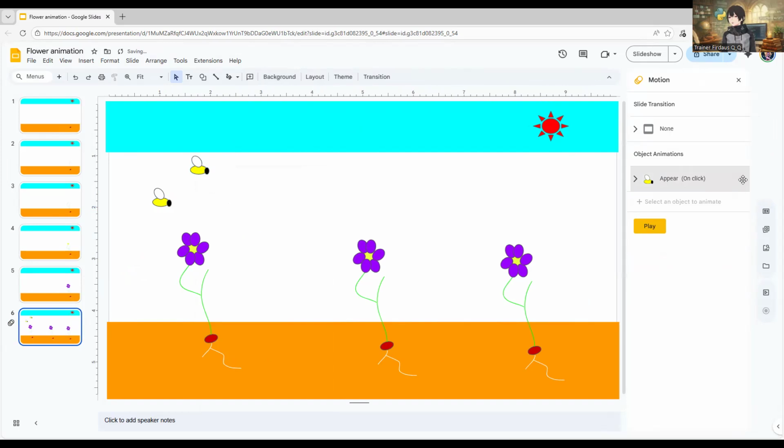Okay. Let's go one by one. So we have three kinds of things here. We have on click, after previous, and with previous. The first one will be on click. So when you click, then the animation will play. After previous is it happens after the previous animation. With previous is it occurs at the same time with the previous animation.